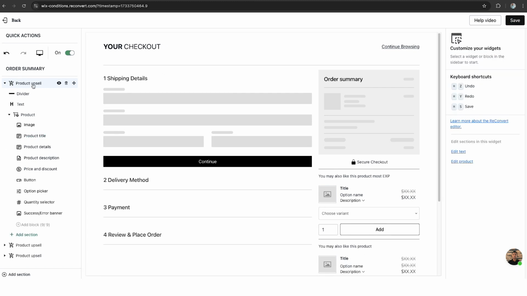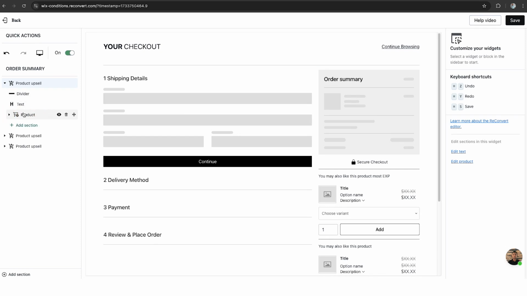Now within the product upsell widget itself, we have 3 blocks. We have the divider block, the text block, and the product block. Now the divider block is a simple line that separates elements from other elements, just helping to improve that visual clarity. The text block here is a text box with simply customizable styling. You can provide additional context here or instructions to your customers.